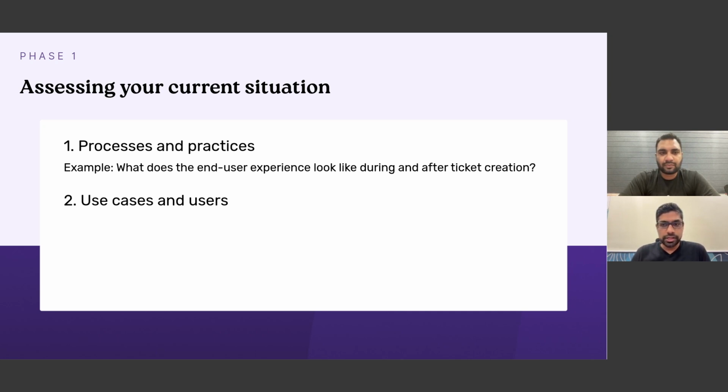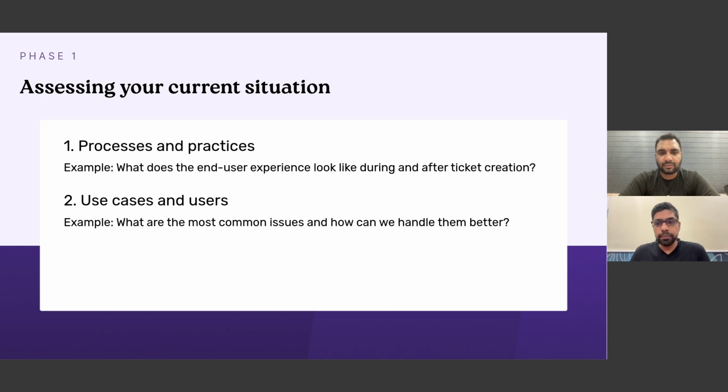Next is use cases and users. So typically 80% of the tickets that come in are about 20% of the issues, right? What are you doing to make the flow more seamless? How is the team dealing with those issues, and how could they be made better through smarter routing, smarter automation, and so forth?